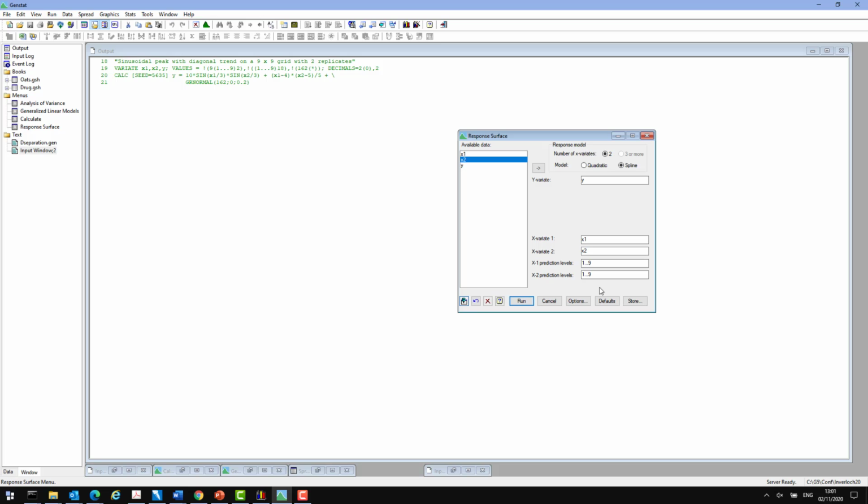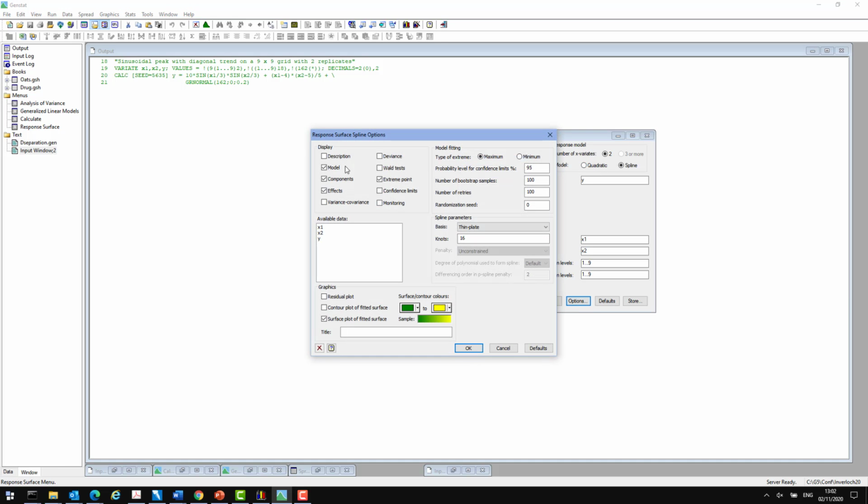It might make more sense if you were doing this in reality to have a rather finer grid, but I want this to run fairly quickly. So you can see I've selected the spline model here rather than the quadratic, which we had available in the 20th edition. In the options, I'm going to cut back on the REML. I'll just print the variance components, the effects and the extreme point, and I will do a surface plot.